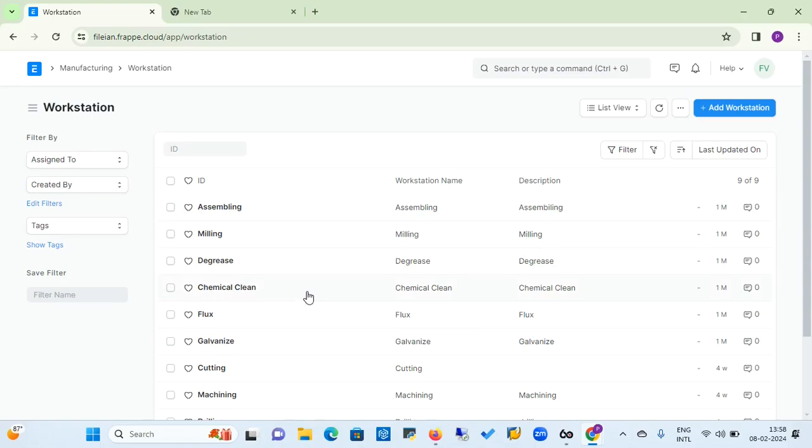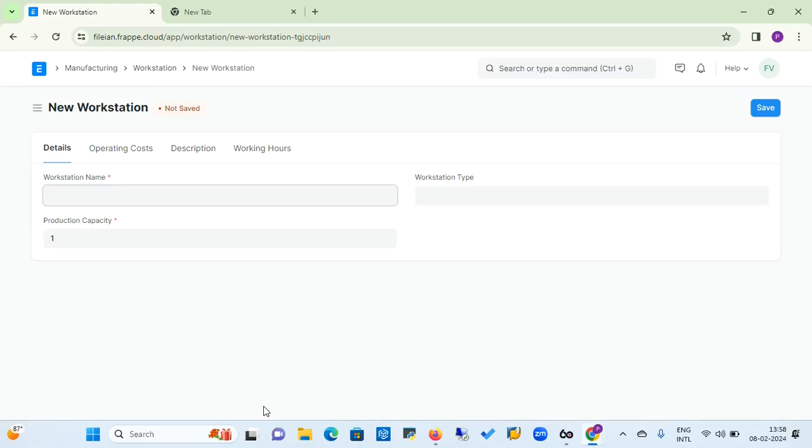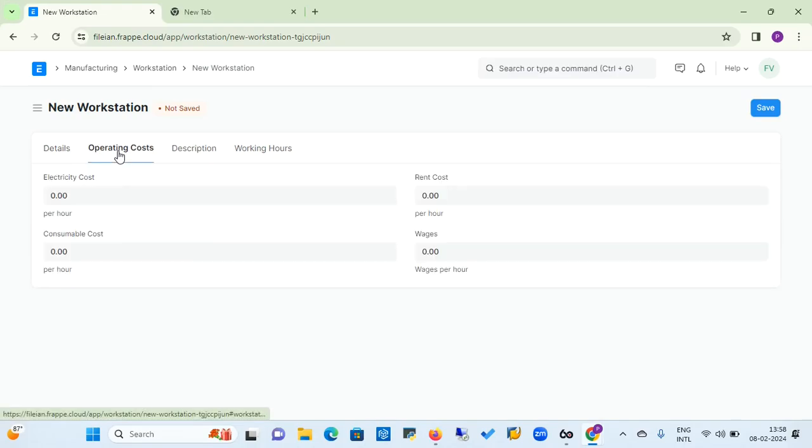If you want to add a workstation, you need to click on the add workstation button, and expand the form by clicking on the edit full form button. Here you give the workstation name, like powder coating. Suppose I want to add a powder coating workstation. Here I am giving the workstation name as powder coating, and now I am able to connect the operating cost for this particular workstation.